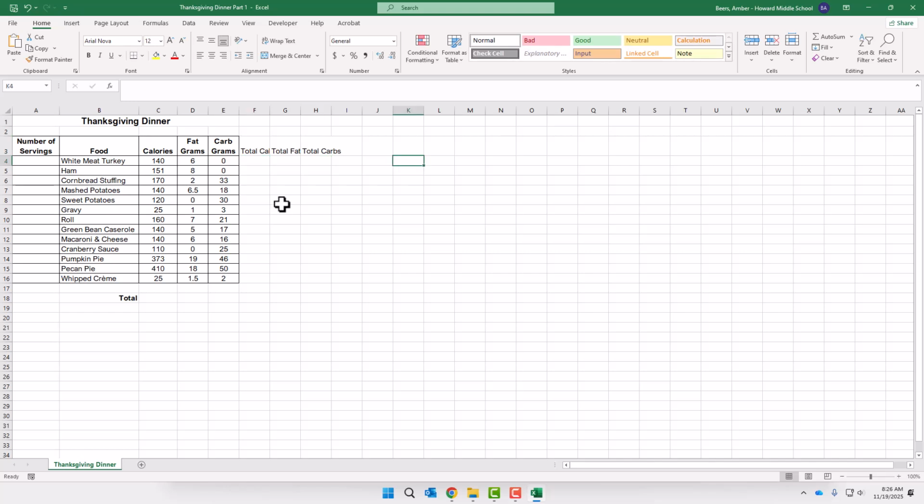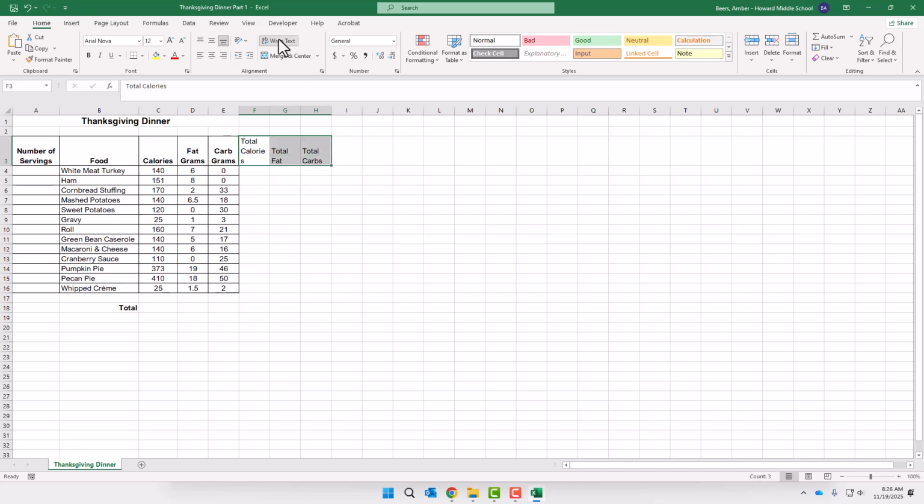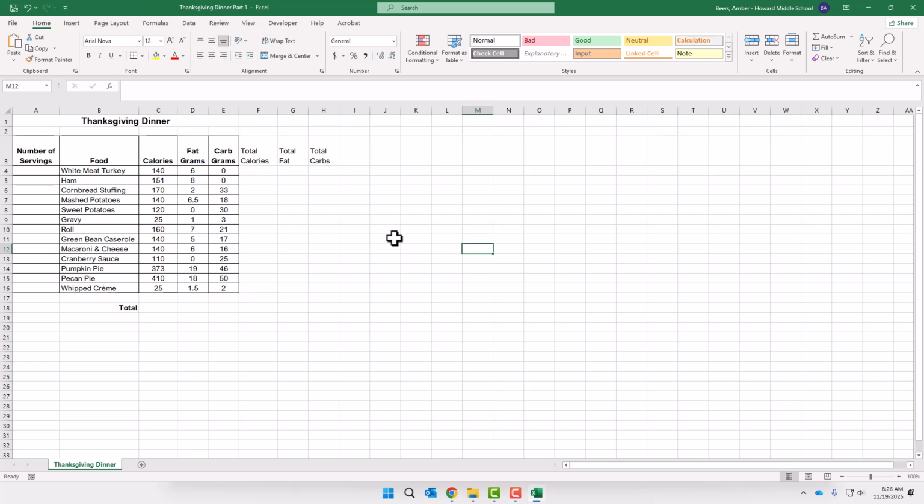All right, notice they are all cut off or running over to the next column. So I'm going to select all 3 of those cells and click wrap text. Calories, the little S is hanging on another line. So I'm going to just click in between F and G and drag it.